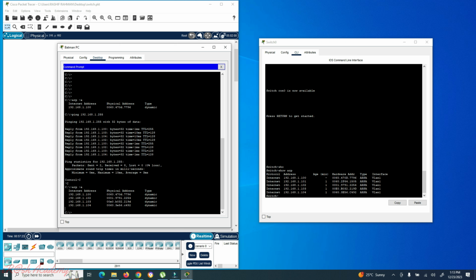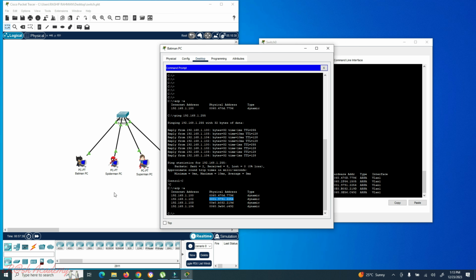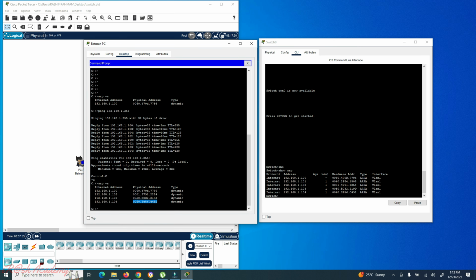So this computer knows this IP is mapped with this physical address that belongs to the network switch. This IP is mapped with this physical address. I think this belongs to the Spider-Man PC, and this IP is mapped with this address that belongs to the Superman PC. And finally this IP is mapped with this address that belongs to the Hulk PC. And when you compare both, you can see both ARP results are the same because both learned from the MAC address. So this is the beauty of the Address Resolution Protocol.